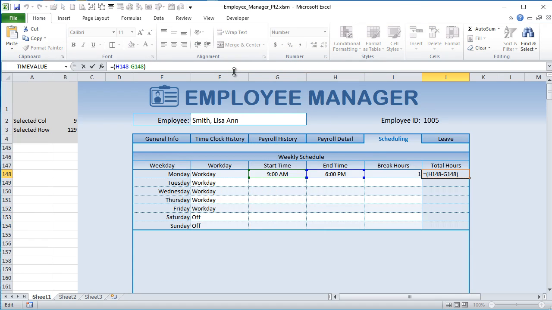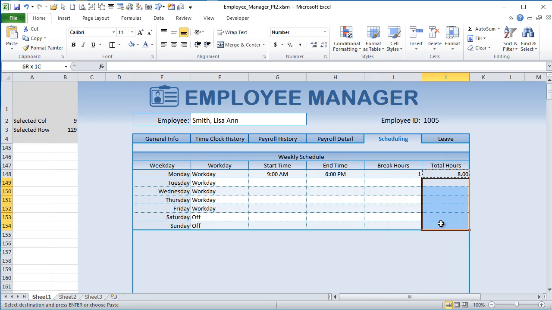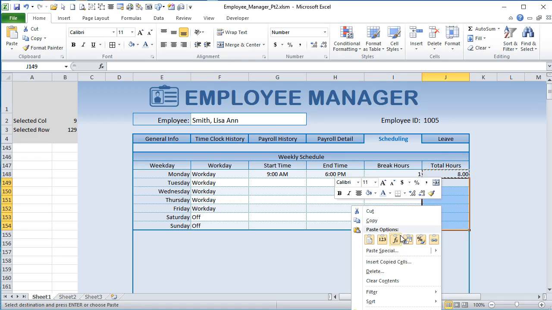We need to multiply this times 24 because we need to know it by the hours. So it's going to be 9 hours. And of course we have to subtract the break now. So minus the break hours. And that will give us our total hours, which is 8 hours. And we can copy down that formula. We'll just copy that and paste just the formulas. I don't want to mess with the conditional formatting.